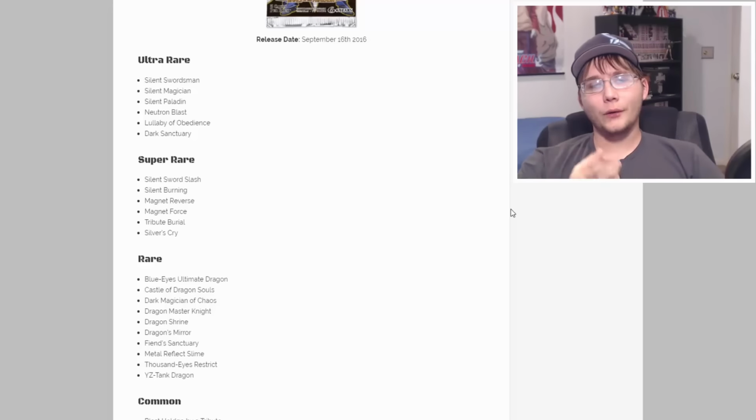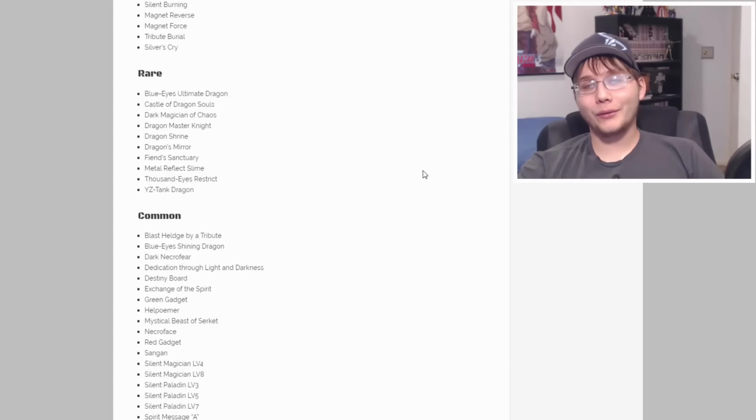And then seeing Silver's Cry as a super rare is pretty awesome. I'm looking forward to picking up a few of those as super rares. It's just kind of a rarity increase, so it's neat to see that, and that will definitely look cool with my Blue Eyes build, as well as Red Eyes, so I'm happy to see that myself.